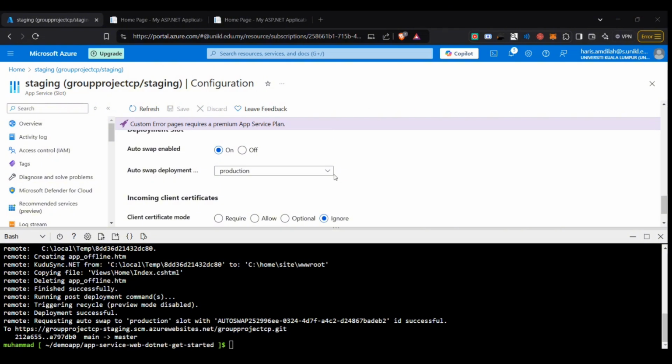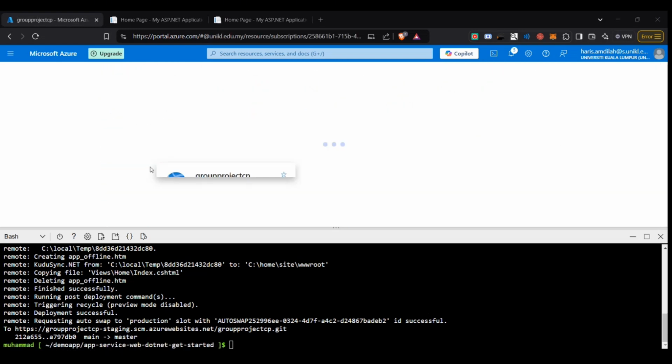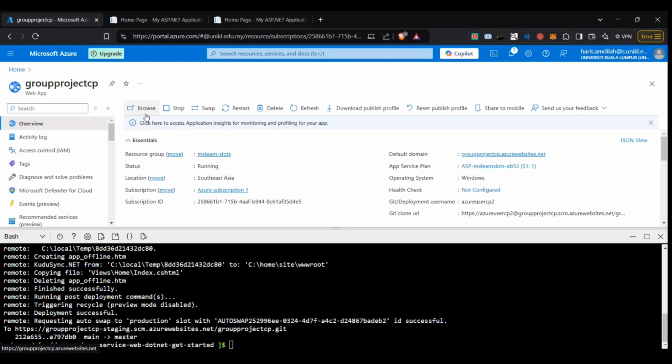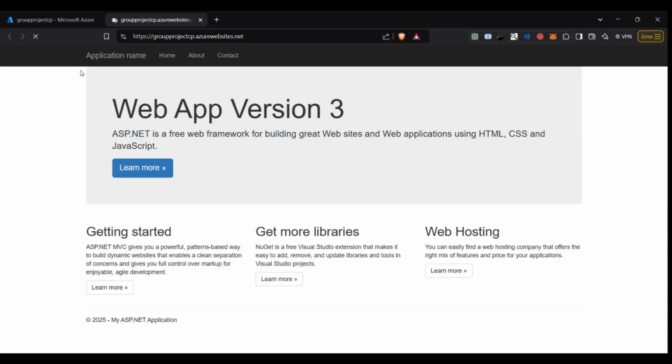Alright, so now it's done. We can go to the overview page of the production slot. Then we select browse. So now we are going to browse the production slot and see the changes that we made just now. You can see here Webpack version 3, so it successfully and automatically swapped the slot.